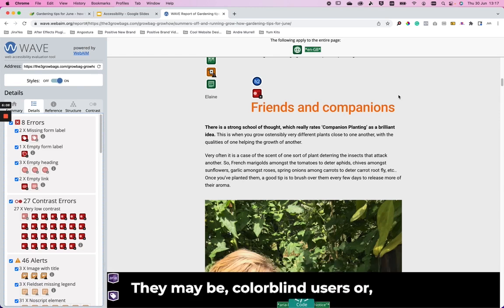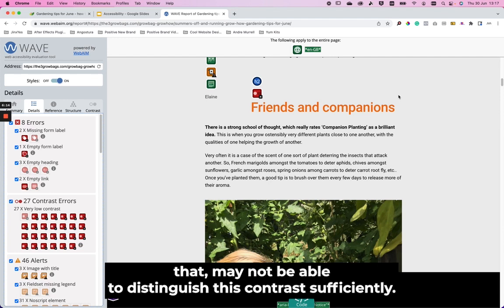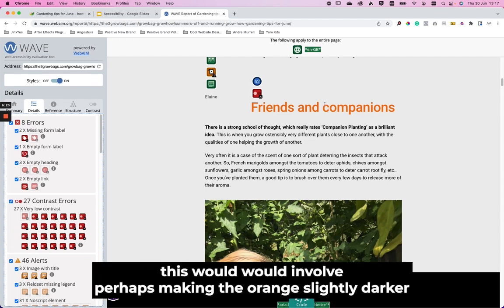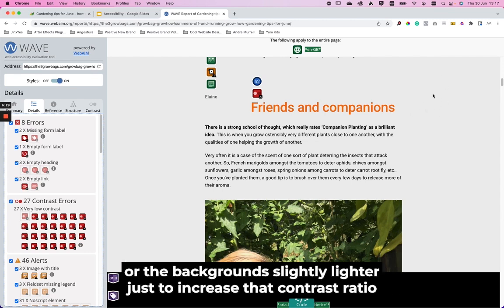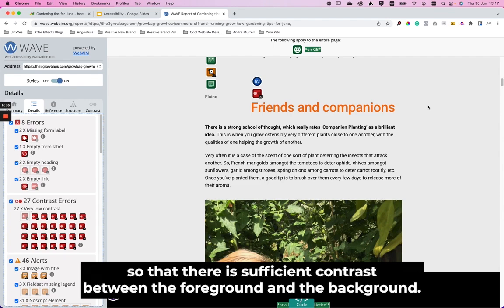There may be colorblind users, or someone with some sort of visual impairment that may not be able to distinguish this contrast sufficiently for it to be readable. So fixing this would involve perhaps making the orange slightly darker or the background slightly lighter, just to increase that contrast ratio so that there is sufficient contrast between the foreground and the background.